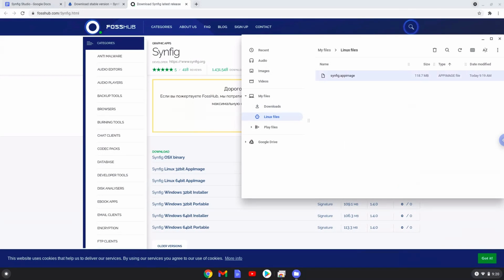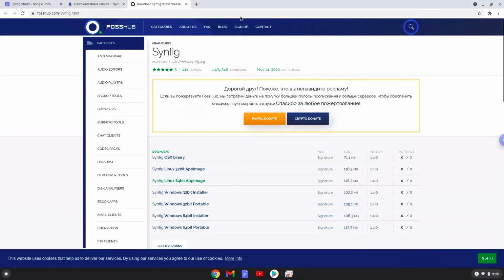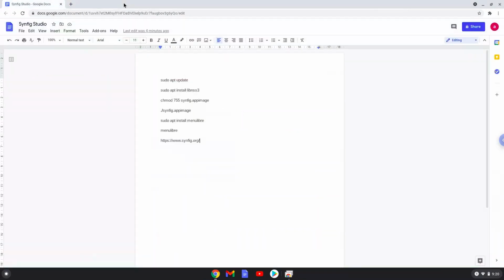Now we will continue to the next part of the installation process, which is to run several commands in a terminal, which will install Synfig Studio. All the commands are in the video description. Now we will copy the first command and open a terminal session from our app menu.